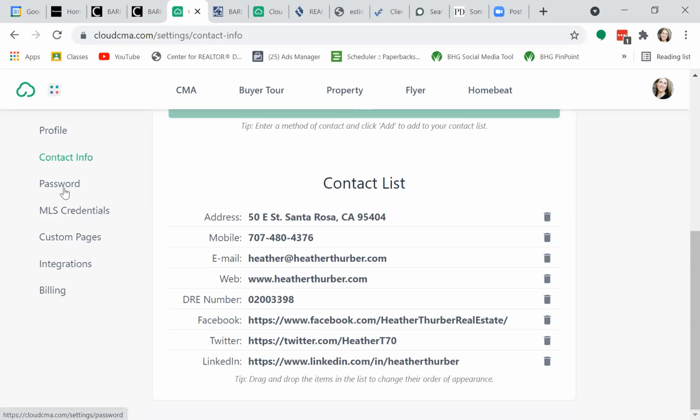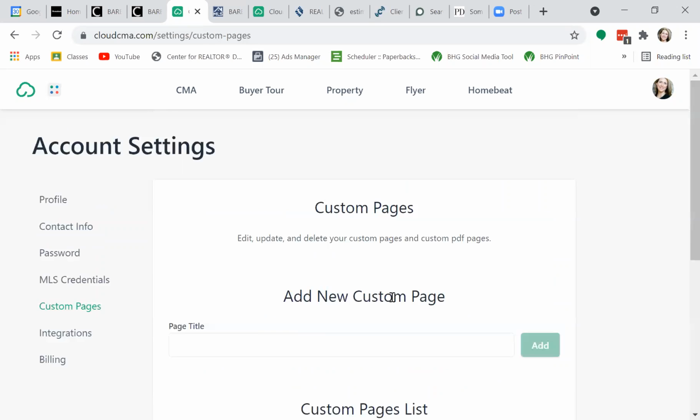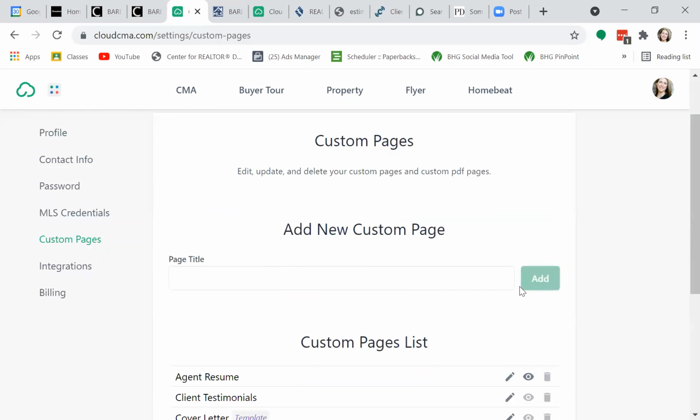Over here on the left is where you can change your password. A couple of cool things: when you're in cloudCMA, they have all those different pages you can add, like intelligent pricing and information about staging. You can actually write your own pages, right? So if you want to do a page of your testimonials, or a page specifically about staging or pricing or what have you, you can come over here into custom pages, and then you can just add it right here.